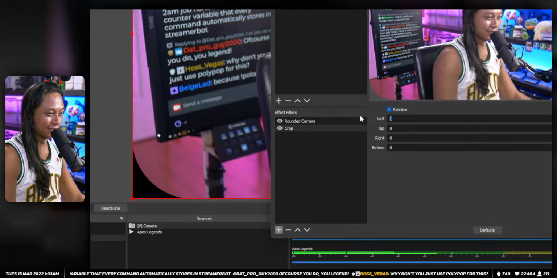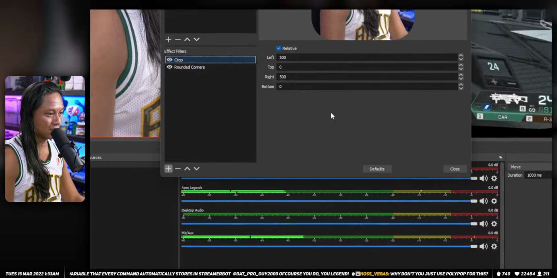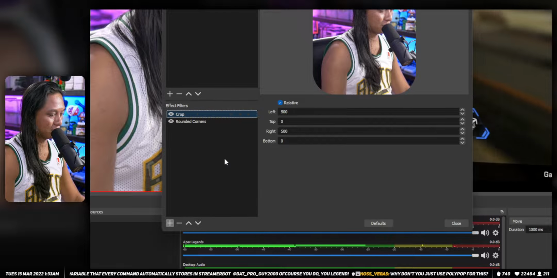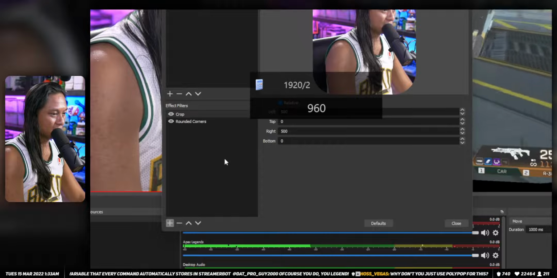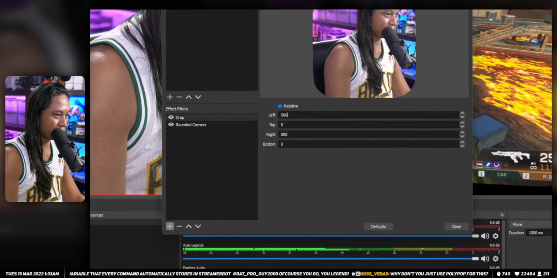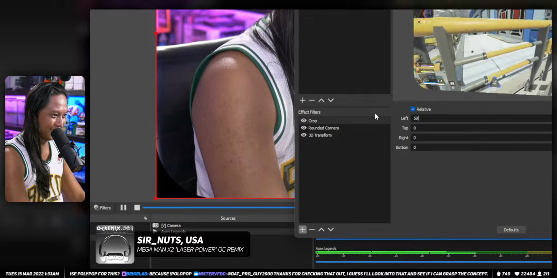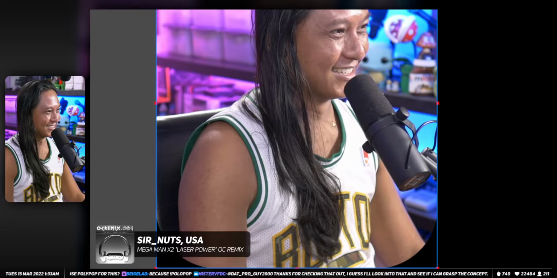The crop has to come before the rounded corners. And we're going to do... Actually, no. What's 1920 divided by 2? It's 960. So we'll take 480 off both sides. Yeah, 500. Okay, there we go. That makes sense. Filters. Crop, crop, crop. I'm telling you, this is so stupid, guys. Whoever wants to do this, good luck. Good luck. Because this is not easy.